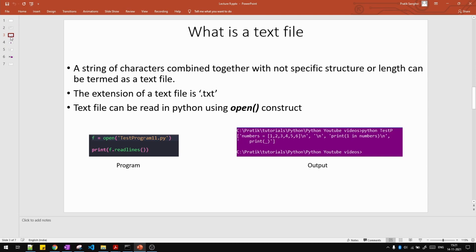Here we have what is a text file. A text file is basically a string of characters combined together with no specific structure or length. This is just some description about the text file. Then we have the extension of a text file, which is .txt. I did go over this in the previous slide.